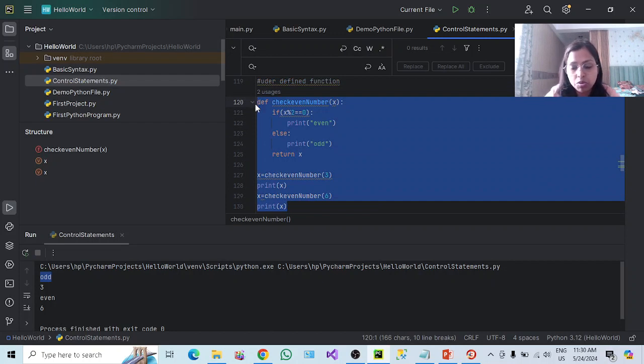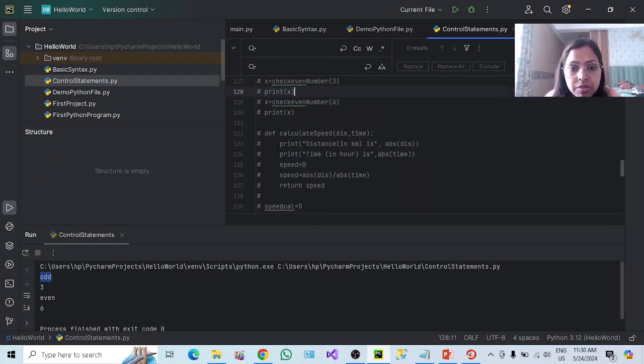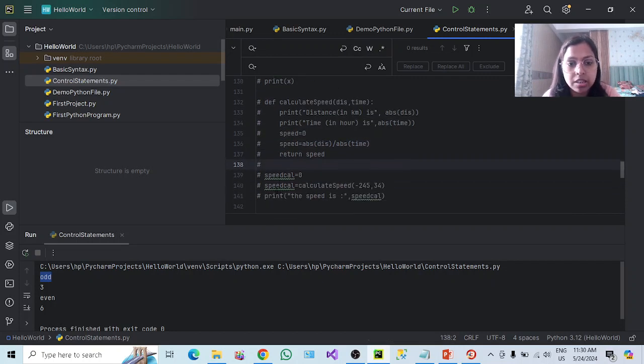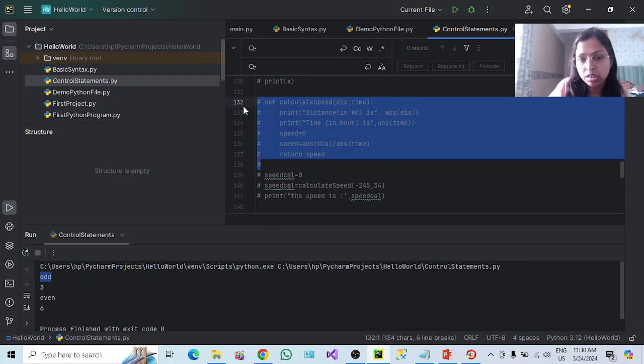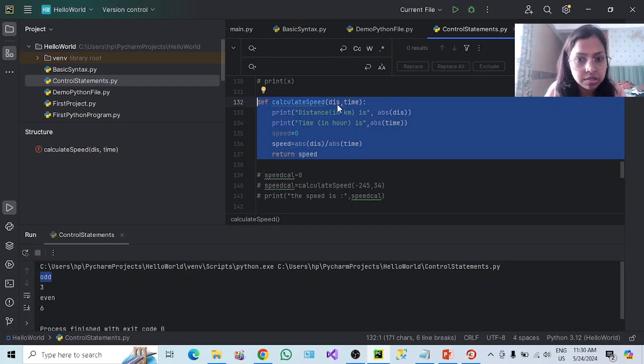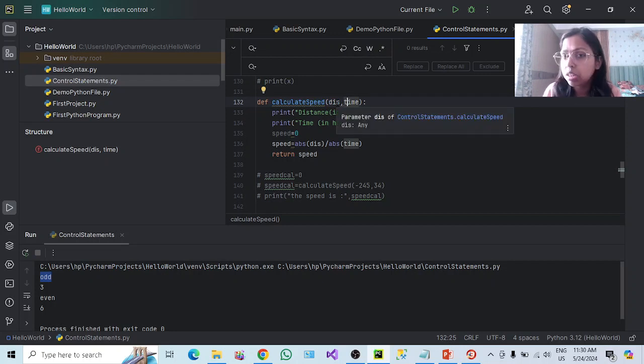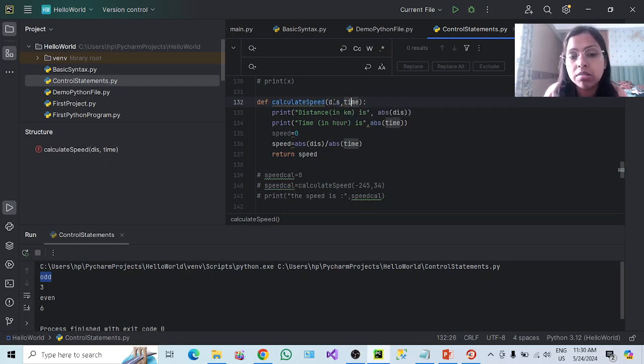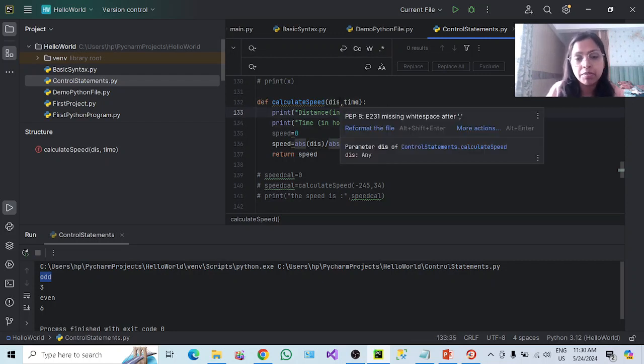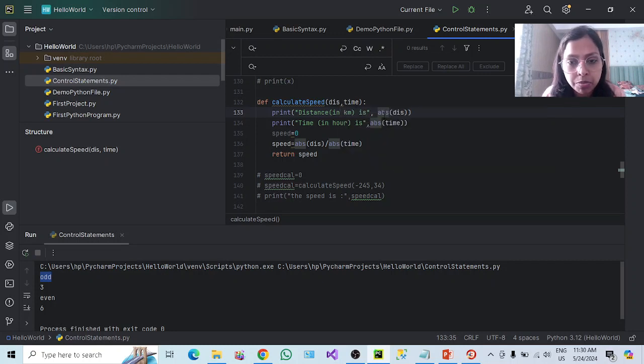Let me give you one more practical user-defined function. Let's calculate a speed. You have a distance and time. To create a function, we use def, followed by a function name, calculate speed, then parameters. For calculate speed, we need a distance and time. So we pass two parameters, dis comma time, and then we print distance in kilometer is this, and time in hours is this. Why use absolute? Because to avoid negative numbers in distance and time, we use the absolute built-in function.